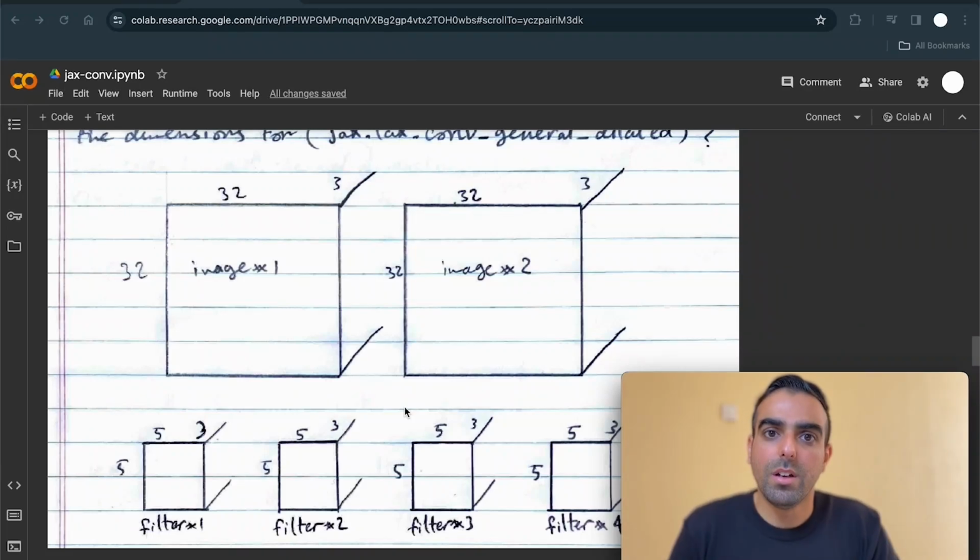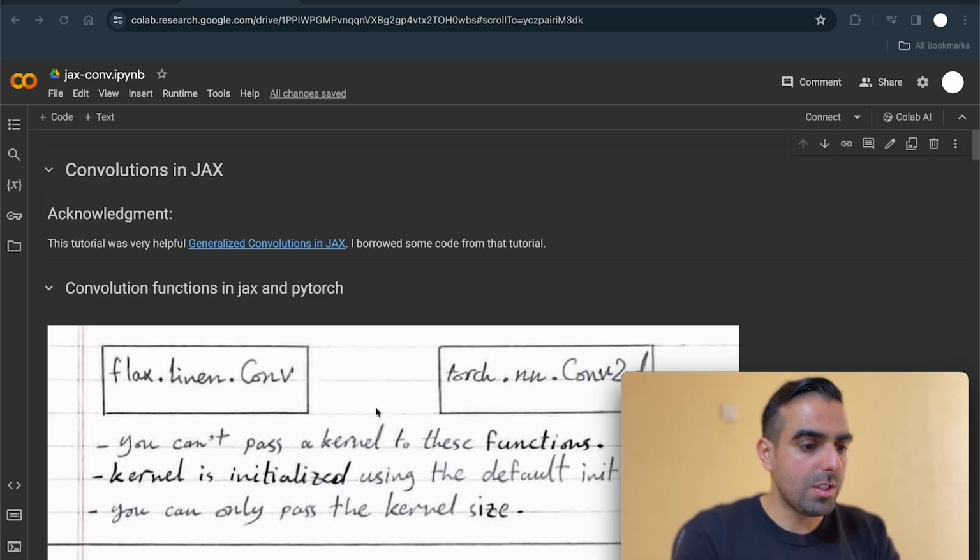Hi everyone. In today's video, we're going to talk about performing image convolutions in JAX. We will compare the convolution output from JAX with the convolution output from PyTorch. Hopefully they will produce the same thing, because at the end they are performing the same mathematical operations. So let's get started. I got this notebook with my notes all over the place.